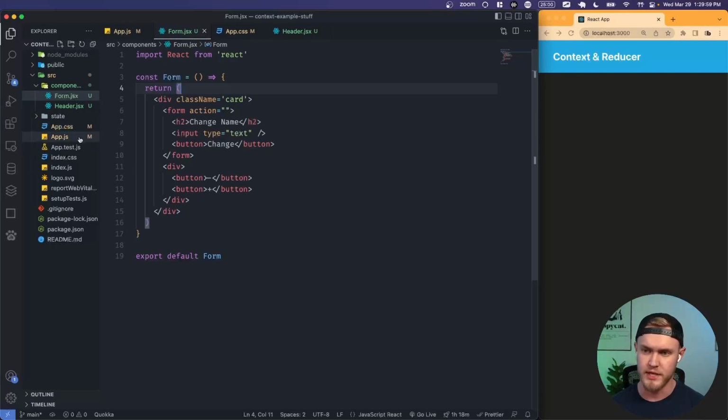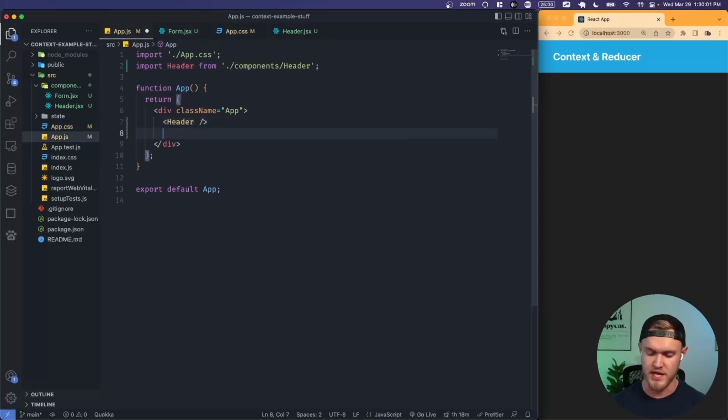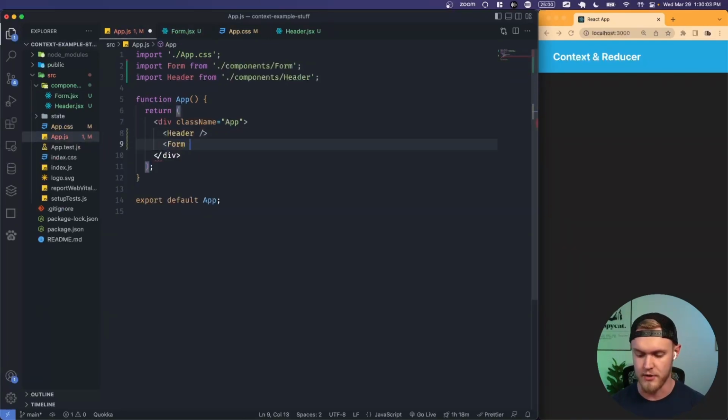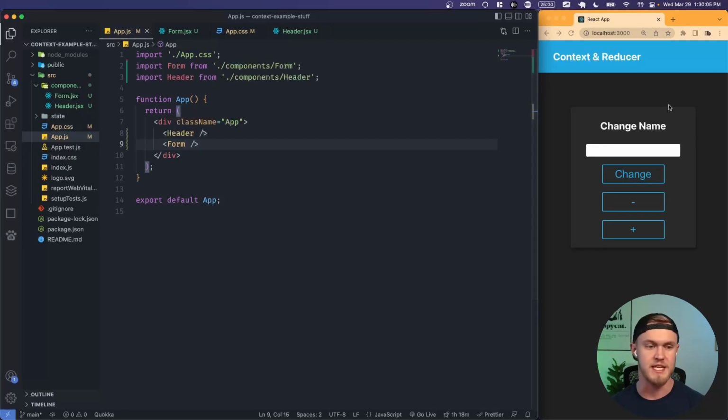But now let's place this inside of our App.js immediately under our header. We can begin to see it here on the page. There we go. Very, very fancy. We've got change name, we've got the input field. It's all fantastic, right?